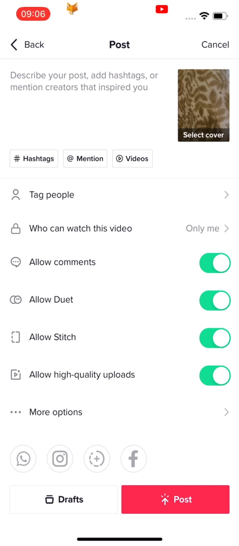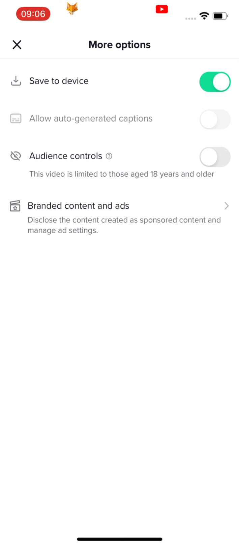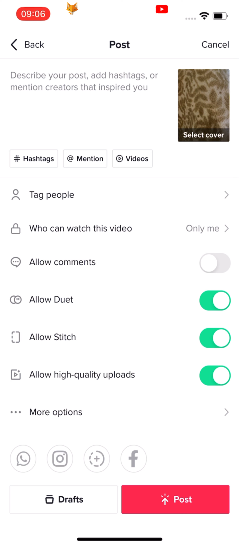Switch the toggle off to the right of Allow Comments. Tap More Options from the bottom of the list. Make sure the Save to Device toggle is switched on. When the toggle is on, it will be green. Double check that it says Private after Who can watch this video, and then post the video like normal.